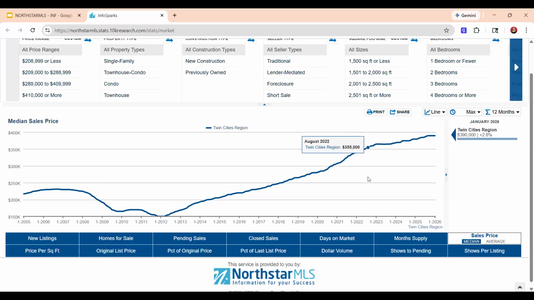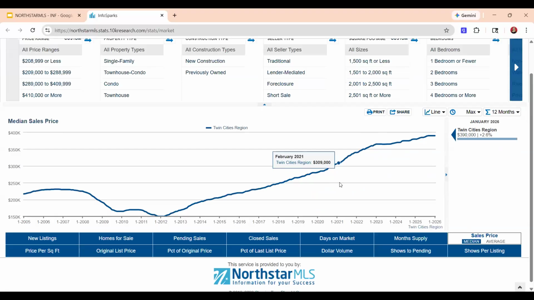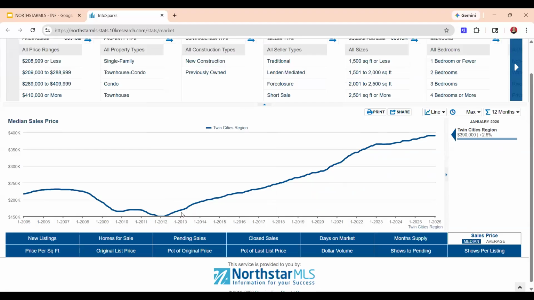And in this example, we're looking at the median sales price for the entire Twin Cities market. We can see that prices had started to soften in the 2011, 2012 era and had started to bottom out then. However, as we can see here from 2012 onward, they've been steadily moving upward in an uninterrupted climb for the most part. So this is a really nice way to showcase how healthy your market has been performing for the last 15 plus years.